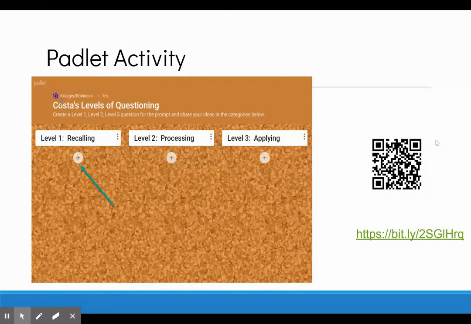So after you've read an article, maybe a digital one that you've posted in Schoology or Seesaw or whatever, you could do something like a quick shared discussion board, such as Padlet, and have students write a level one, a recall question, a level two, kind of a read between the lines question, and a level three, applying question.